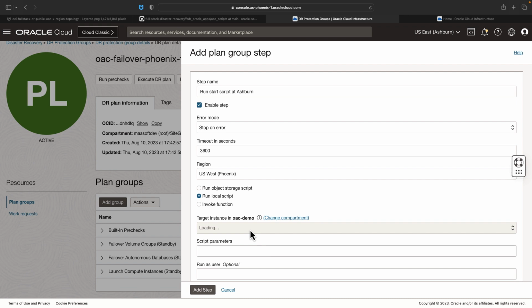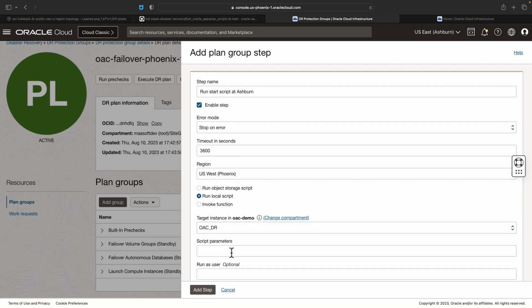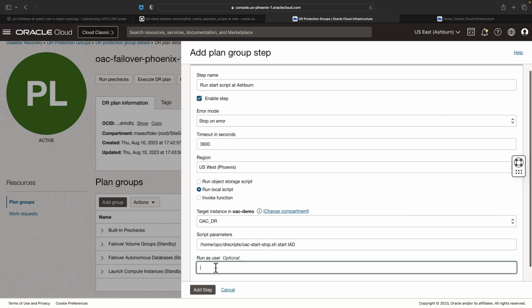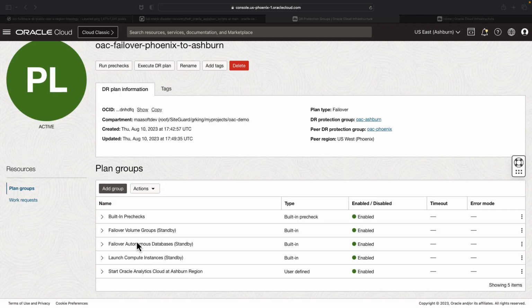Currently we have to select the compute instance which is running in the Phoenix region so that the VMs will be created and automatically the script will be executed. Provide the script parameters. We are going to start the application in the Ashburn region and provide the username, add step and hit add user defined group. Start analytics cloud at Ashburn region user defined group has been created.